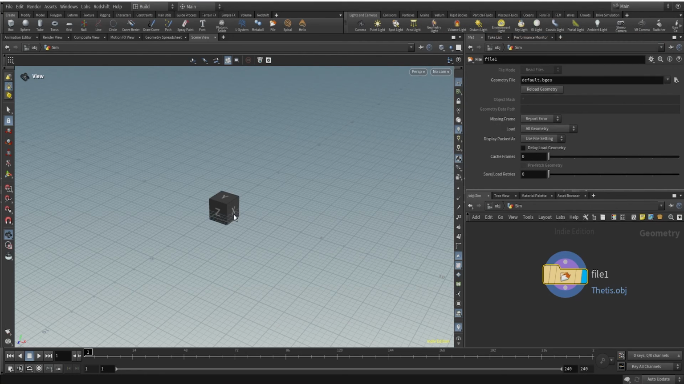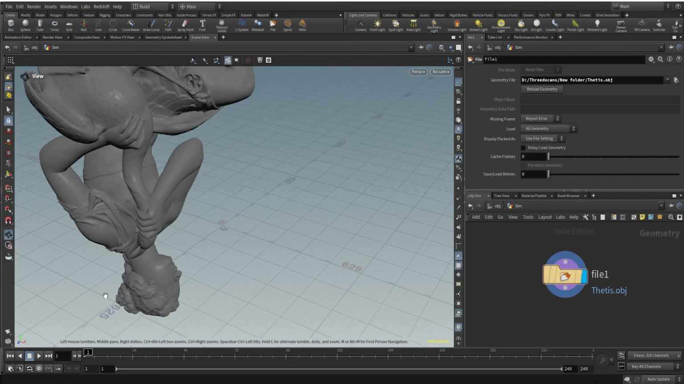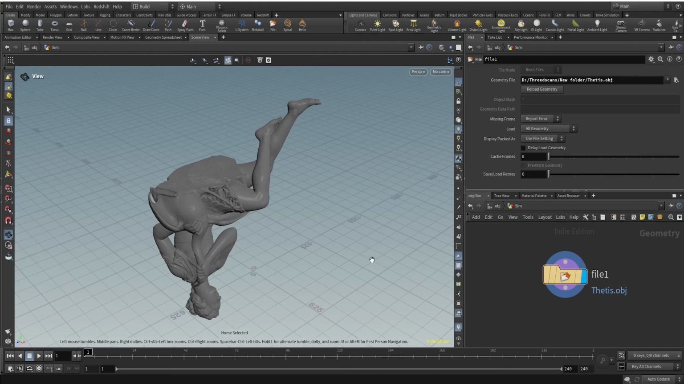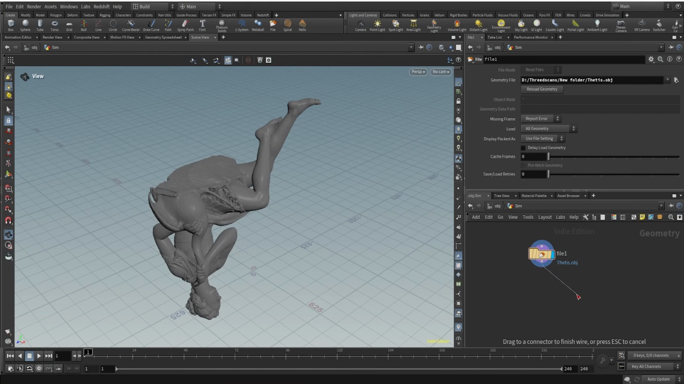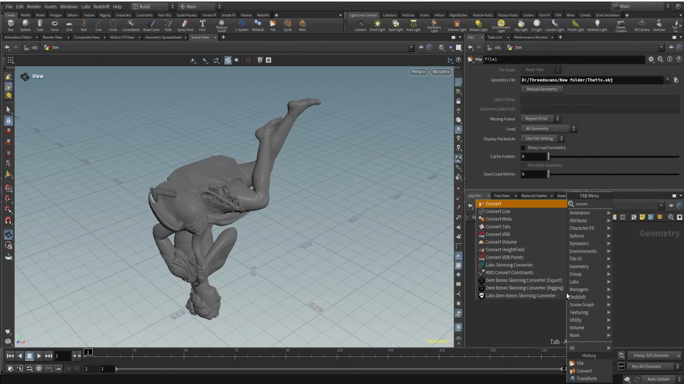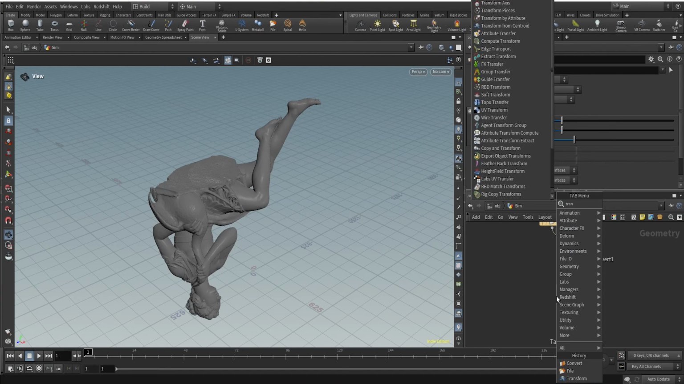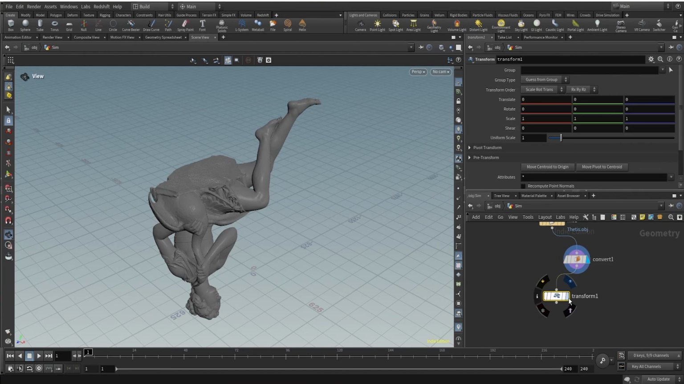So let's wait for it to load. And I think here's the geometry and it is too big for our simulation. So I'll use a transform node to make sure that the scale is small. But before that, I'm using a convert node just to make sure that all the geometry is polygon. Okay, and after that I'm using a transform node, and I'll reduce the size to 0.01. I think that should do the trick.